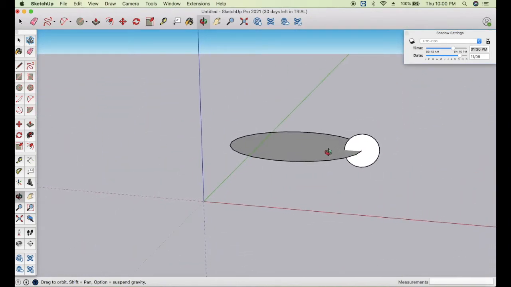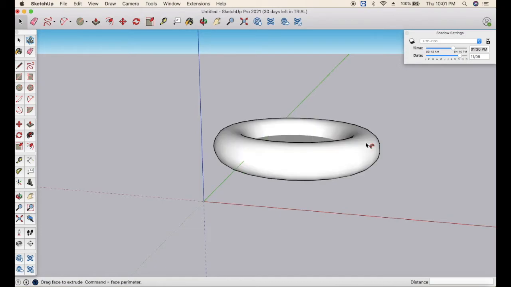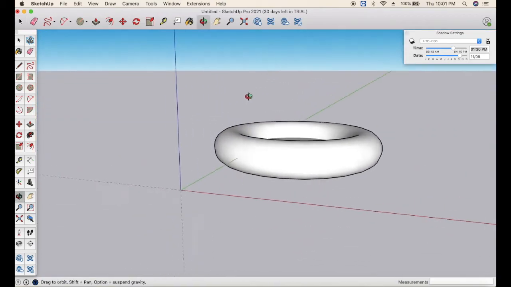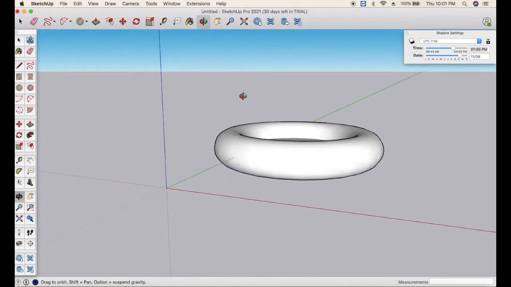Now for making it a follow me command, first we need to select the path in which we want our sphere to be formed. So this is this path. Next, follow me command and the surface which needs to be followed, the path. So here you can see by this we can easily form a donut, right?